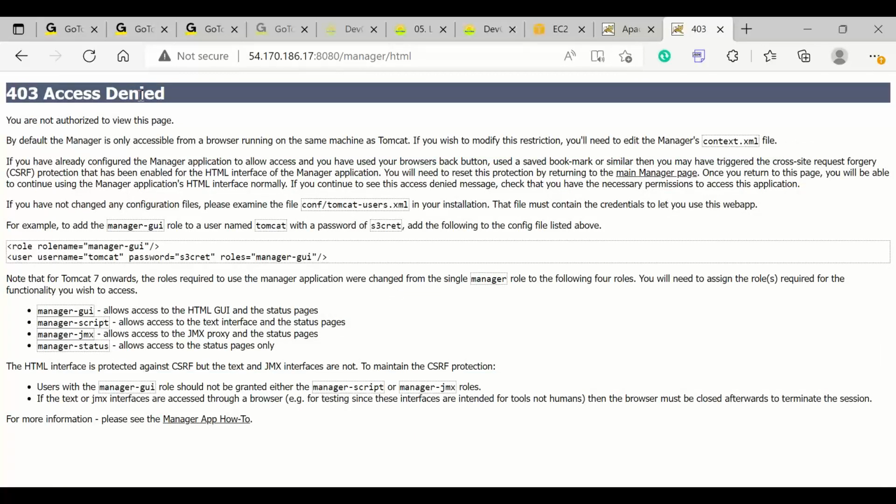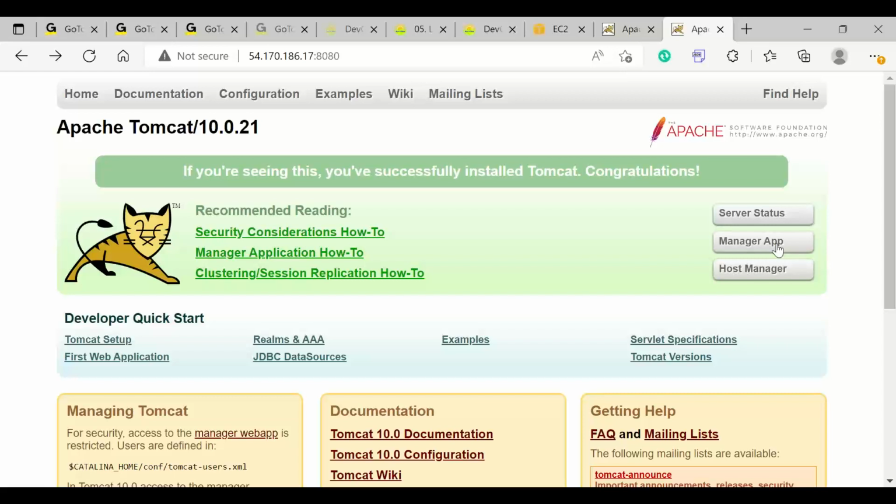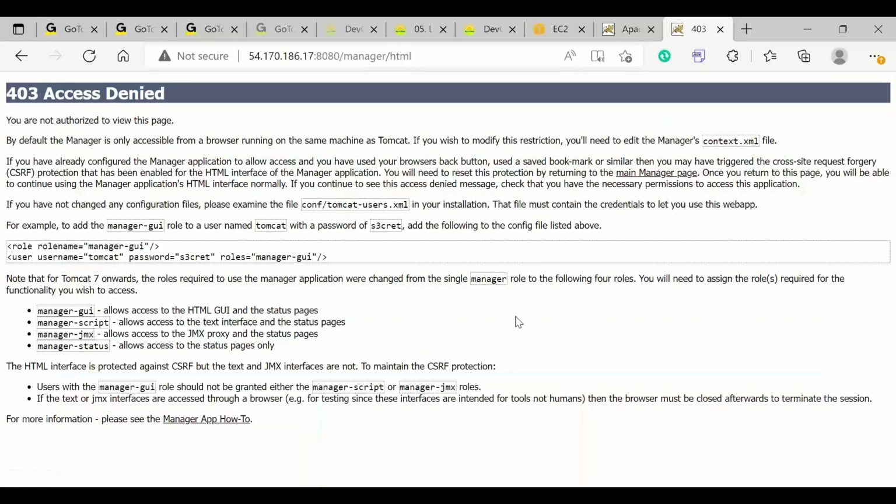What did it say? 403 access denied. I would like to access the manager app, but it is not allowing us because we didn't create any users, and to manage the applications we need proper authentication, right? Can anyone access our Tomcat URL and manage the applications? No. We should have some authentication, the username and password, and the role defining who can do what activities, that is, the permissions. But by default, whenever we install Tomcat, it does not give all those options. Now we need the username and passwords, and it says access denied while accessing this URL itself.